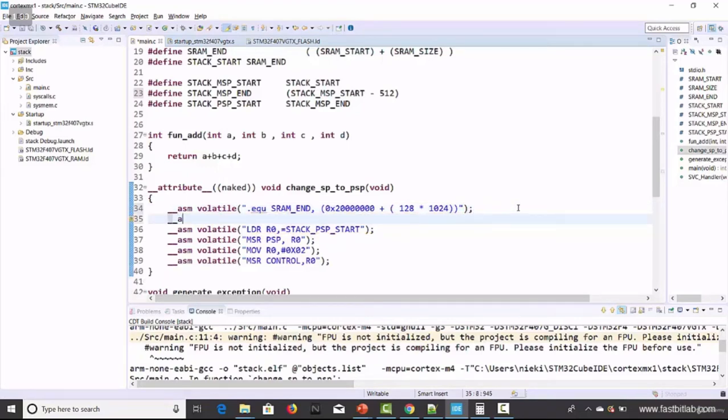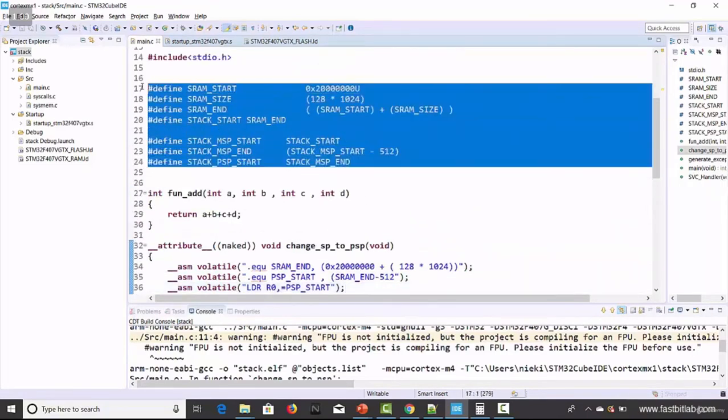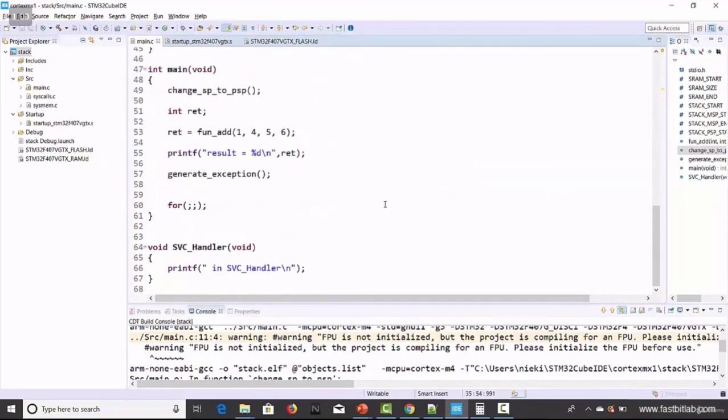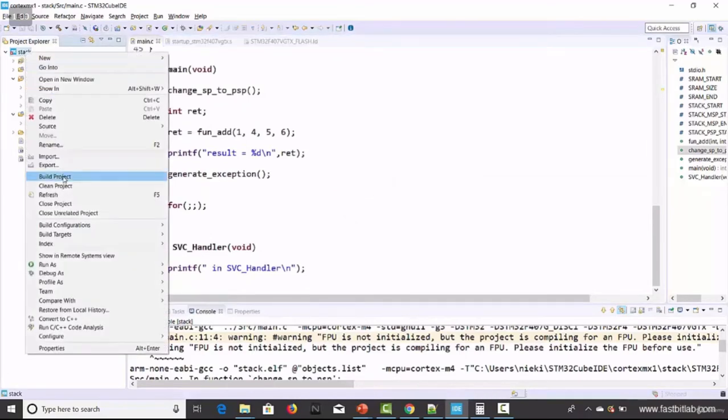According to our calculation, what is PSP start? PSP start is SRAM end minus 512. That's it. After that, use PSP start here. All these are not required. That's it. I'm going to compile this.